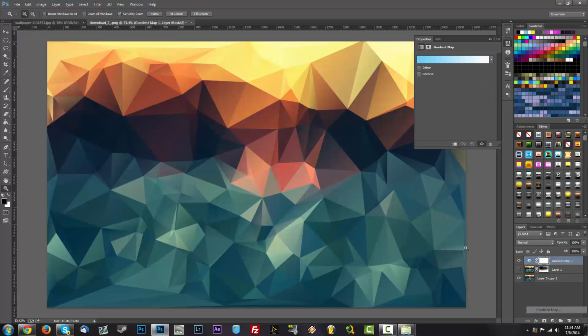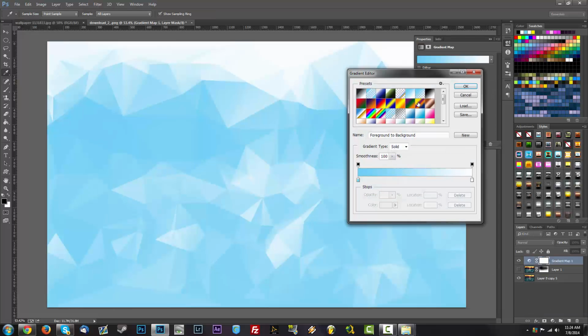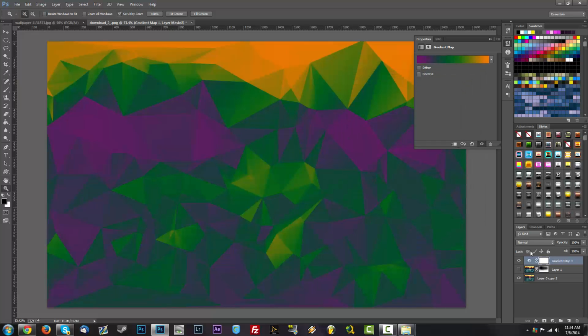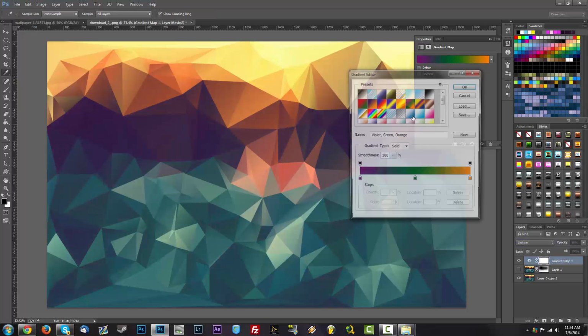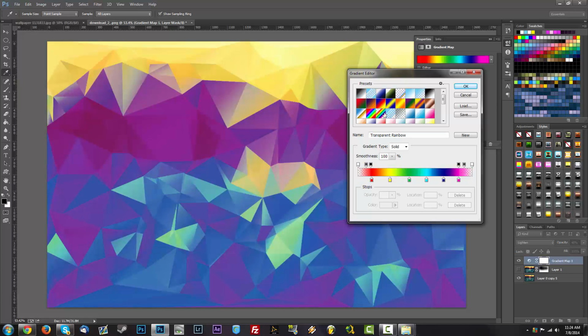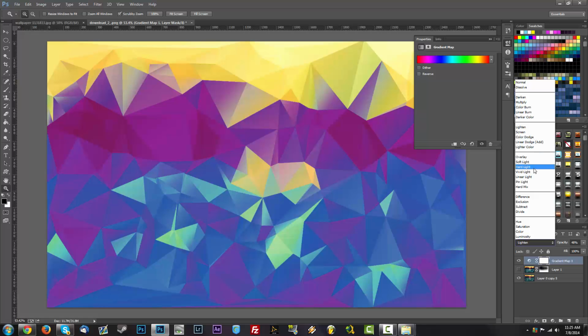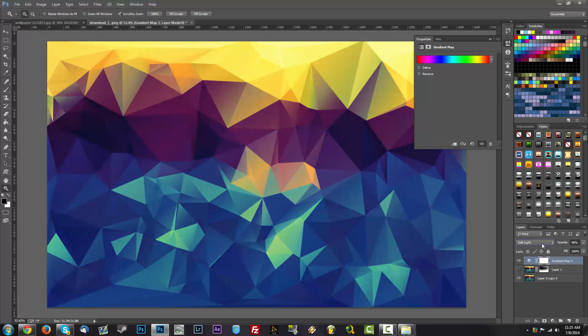You can add some gradient maps, for example. Let me try some gradient maps. This one, for example, put it on lighten, and that gives it a nice retro feel. You know, you can try. I like the rainbow one. This one, I think. And let me just put it on. What was the good one?